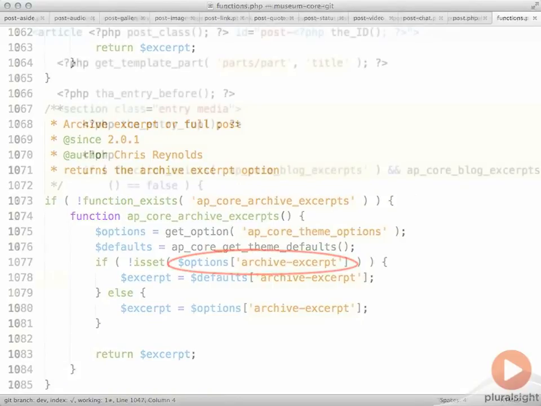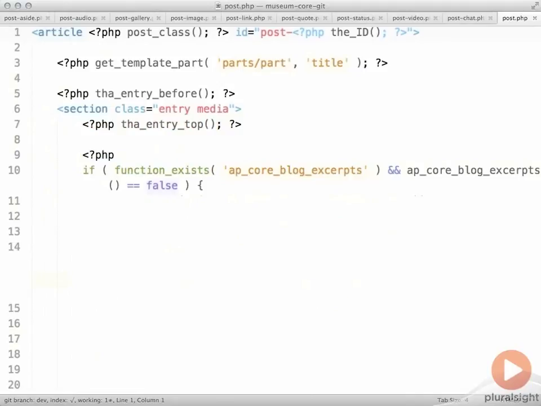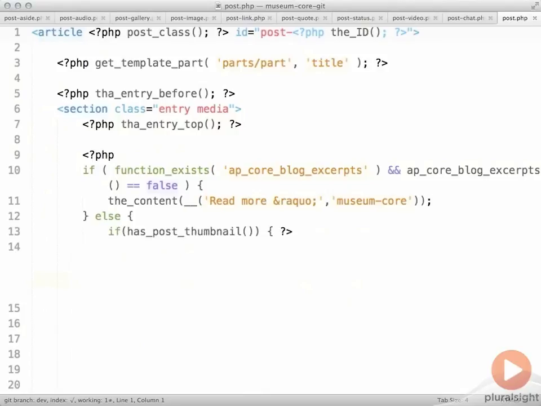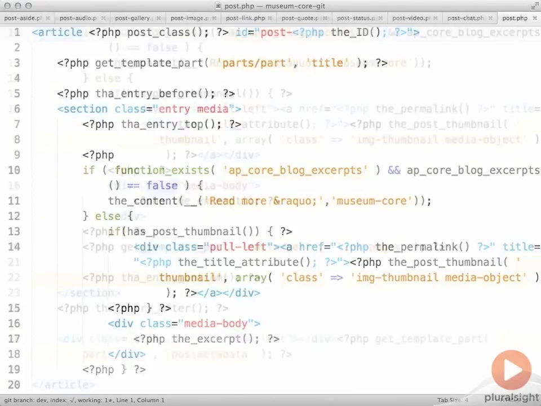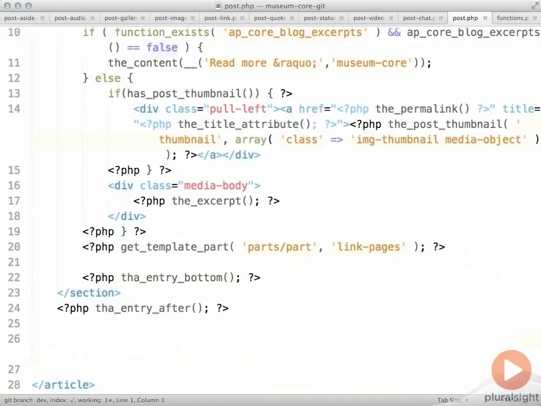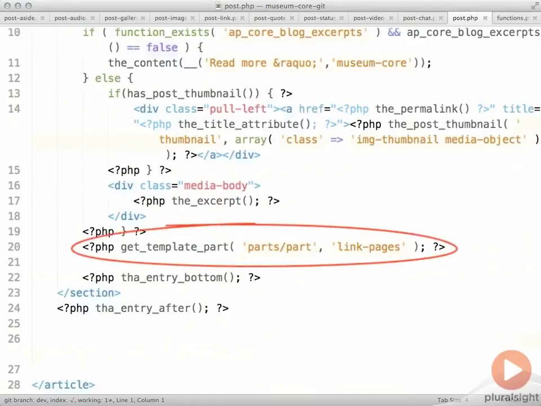Back in my post.php, I'll check if that function is returning false, meaning we aren't displaying excerpts, we want full posts, and then return the post content. Otherwise, I'll do another check to see if there's a featured image for the post and display that as a thumbnail and a media object, and then display the post excerpt inside the media body class. Like my other template parts, this gets followed by the template part that handles linking pages, then my Theme Hook Alliance functions and the post icon.